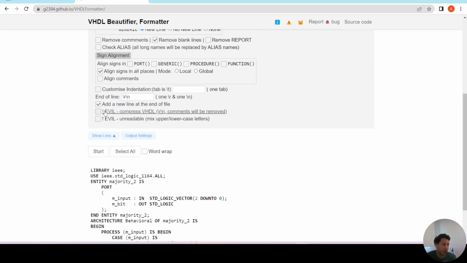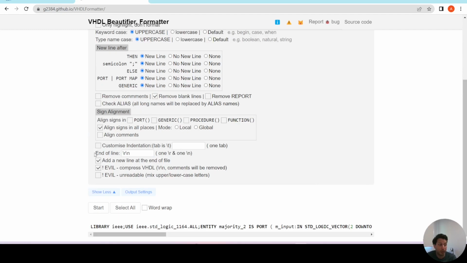Now there's two settings here that say evil, just because I think they're just for fun to show what you can do with VHDL. In this case, compressed VHDL will get rid of comments and also will turn everything into one line. So in this case, it has turned the code that I wrote, and now it's all expressed in one line. So you can imagine that this is very difficult to read, a one-line code, a one-line program.